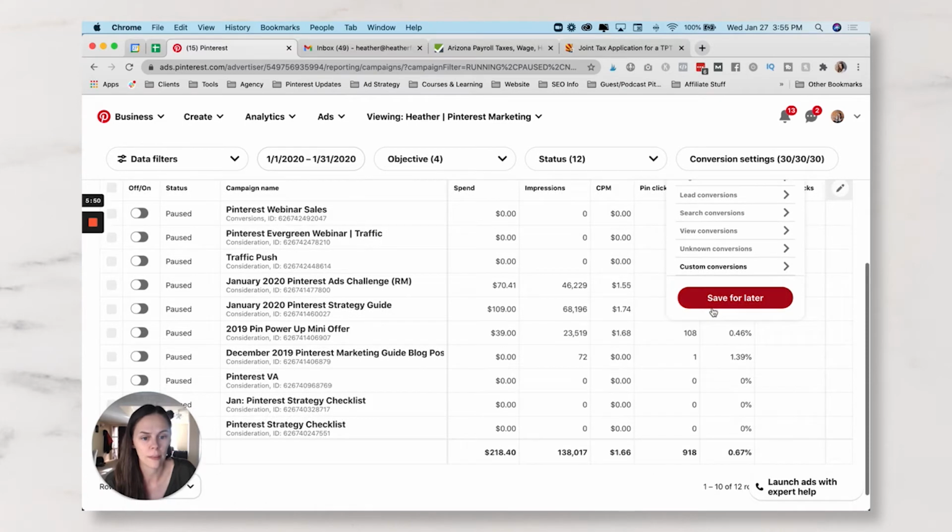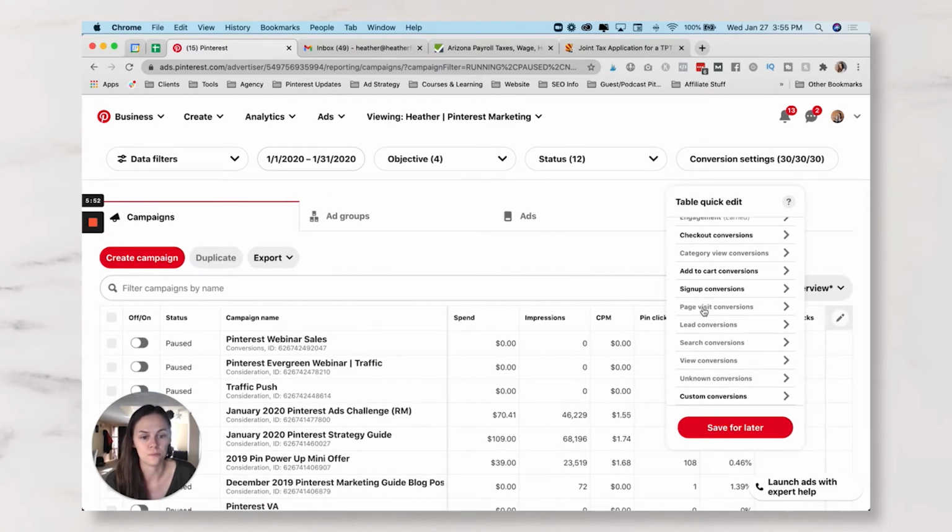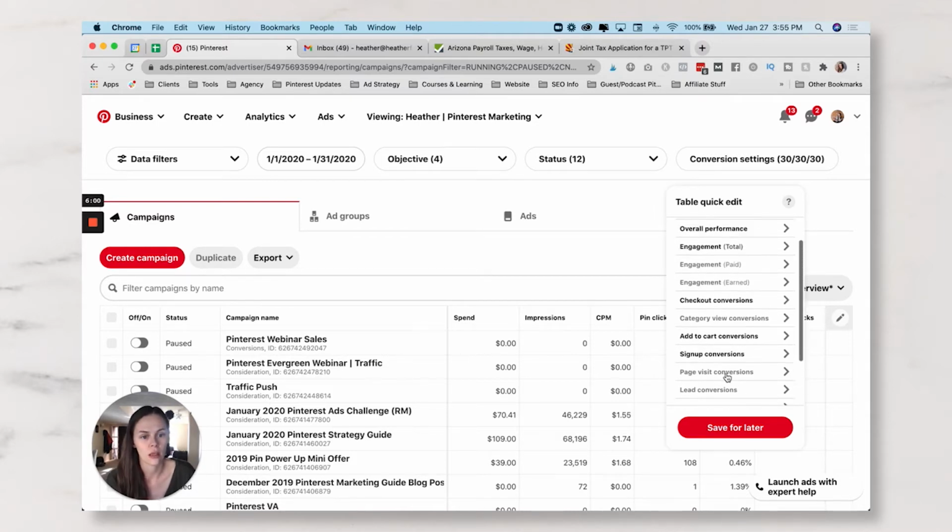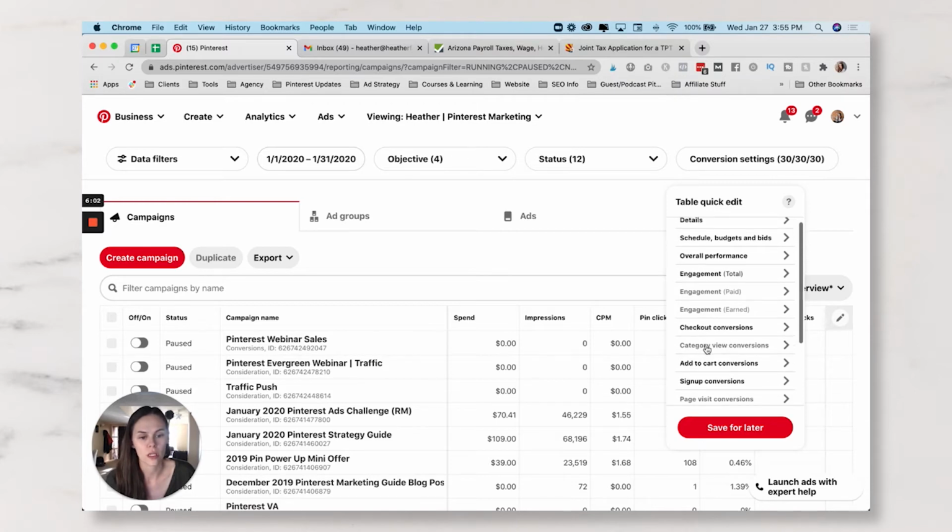And then there's a couple other things in here that you can add. So other event codes that you can fire: page visit, lead, search, view, and then there's also unknown, which they added in here recently. There are a few other things in here like category view. If you have a Shopify store with lots of different categories, that may be something you want to add in. And then you can also look at, I like to look at engagement total because it puts all of this together. And then you can also look at engagement earned.